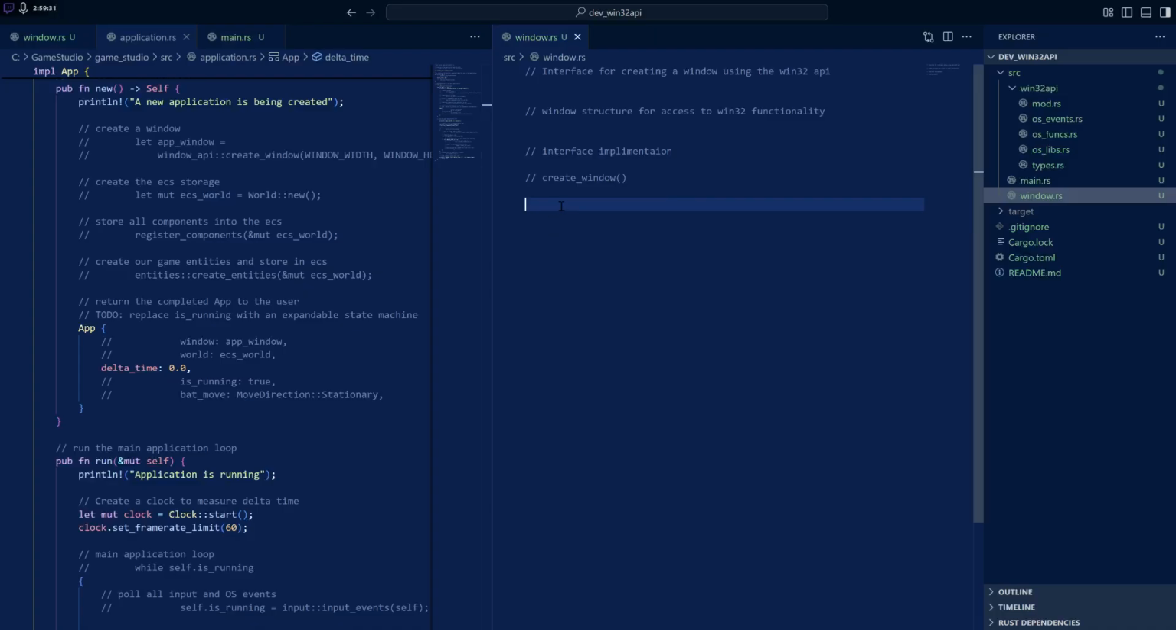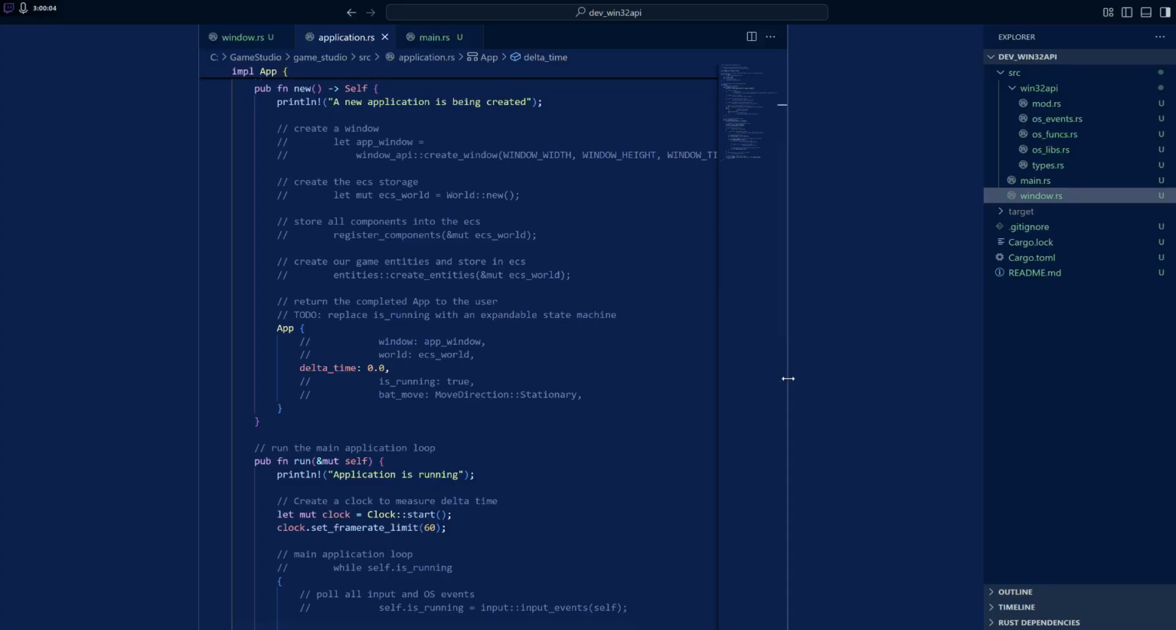Cross the bridge when we get to it? Probably. That's all we need initially. How are we going to keep it open? We may need to throw a while loop up. And then we will need to poll events. Alright. That's where we want to start though. Okay.